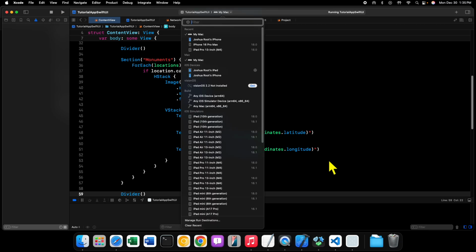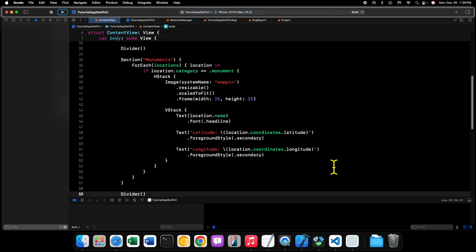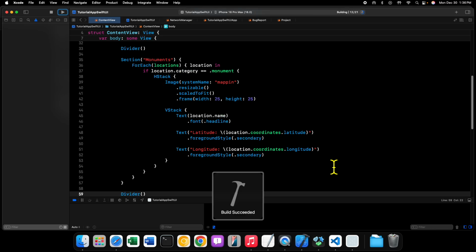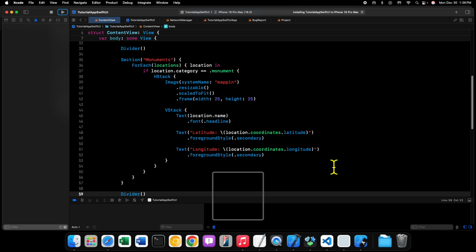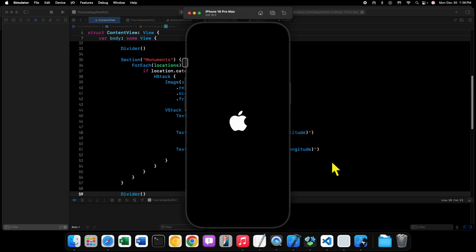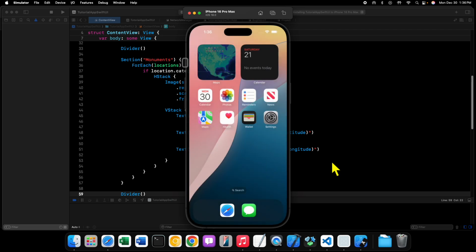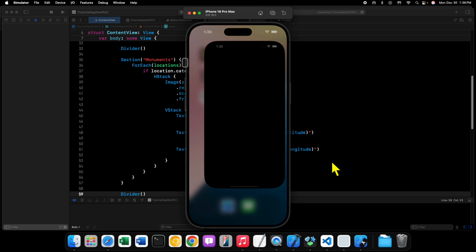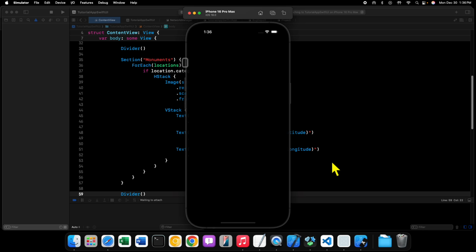It looks similar on iOS, so if we go to our toolbar and change the run destination to, say, the 16 Pro Max, we have a successful build. Now our simulator is going to start up and do its thing. That's a little bit quicker of a boot up time than I would have expected, but that's good for me, I guess.